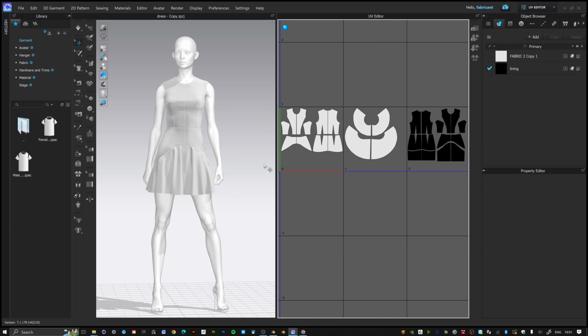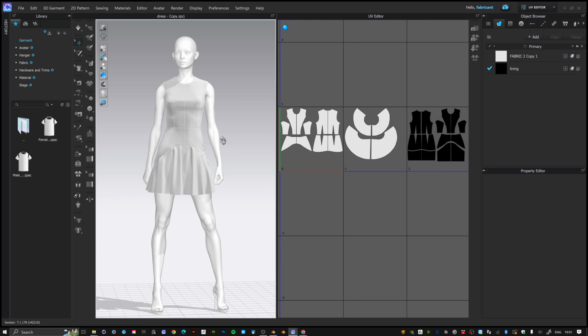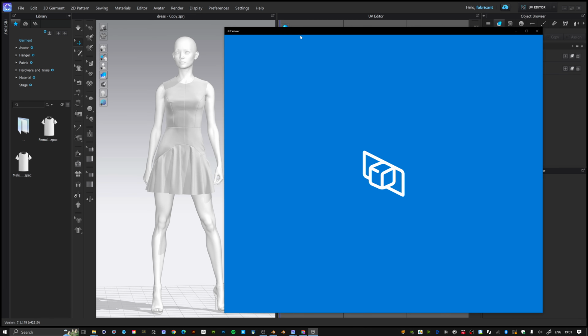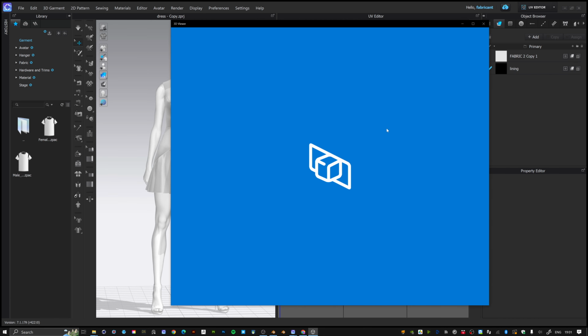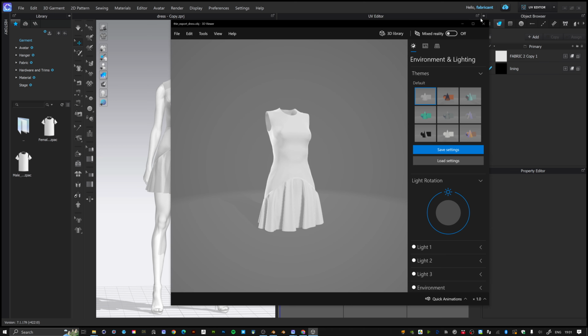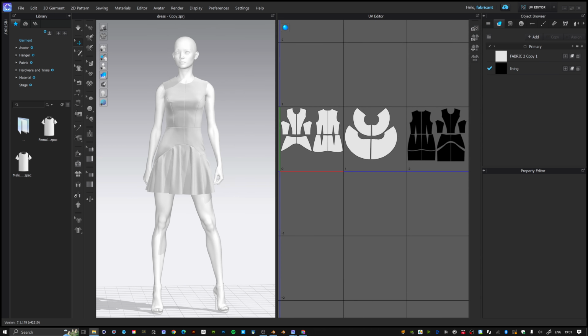I've also made the exports from these, so I exported them thin to work with in Substance Painter and exported them thick to work with inside Blender. So the thin one is here, and this is what I will take into Substance Painter to start the texturing. So let's open Substance.